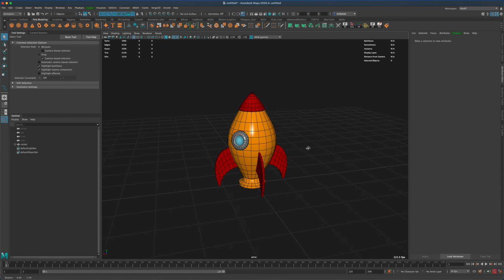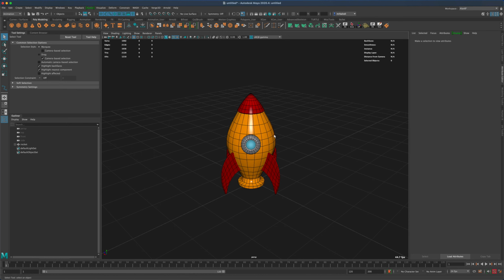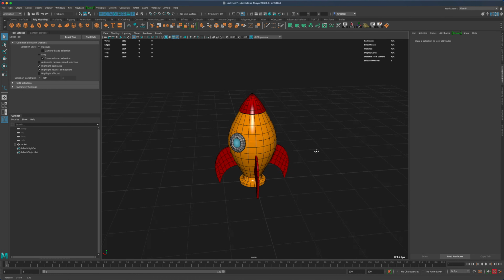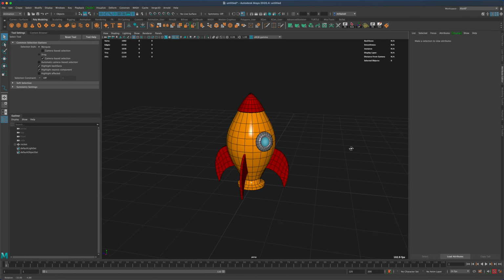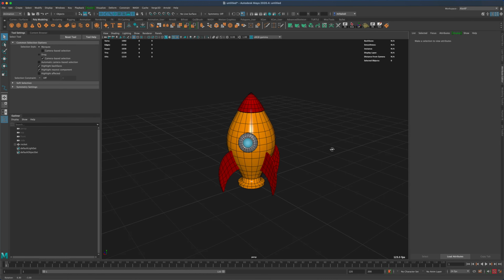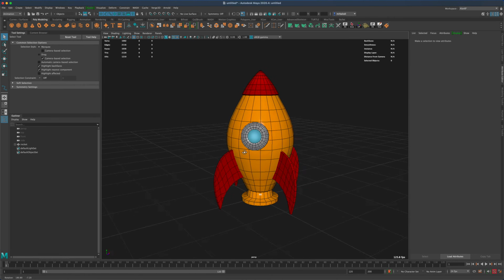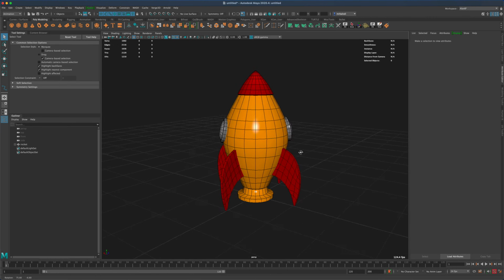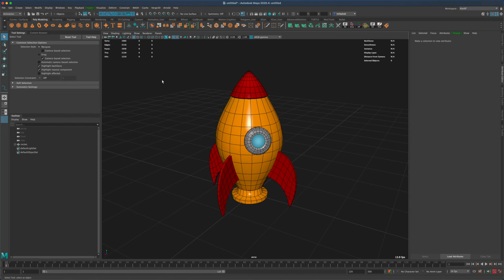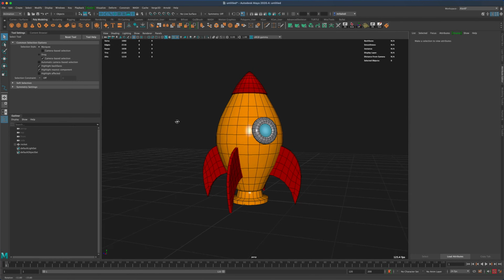In this video, let's see what it would take to take an object and set it onto a path and have it fly around a path instead of animating the object by hand. So in this example, I have this simple rocket, but of course you can use any object you want.